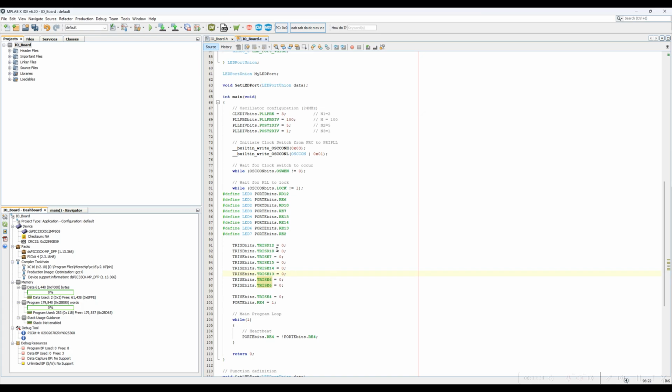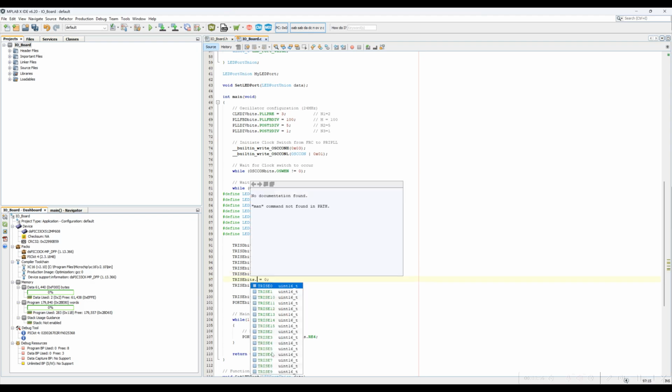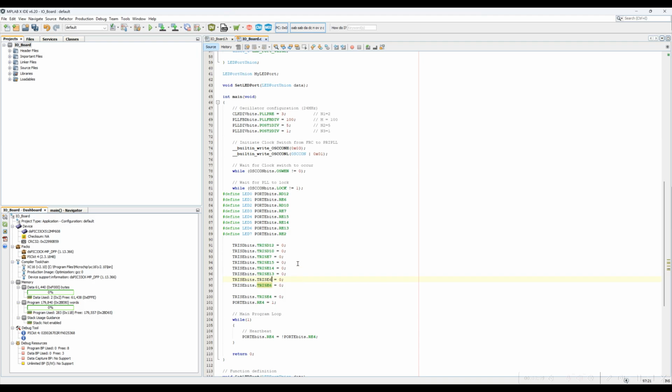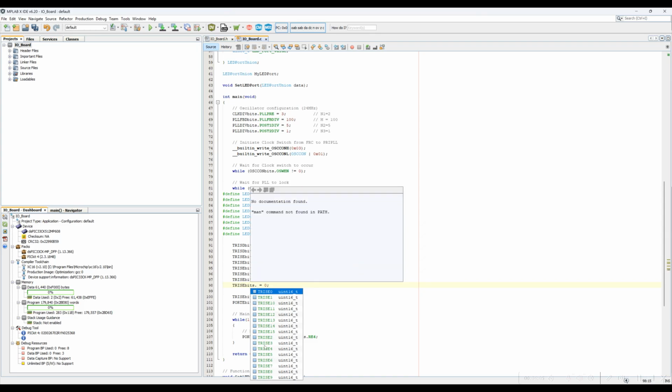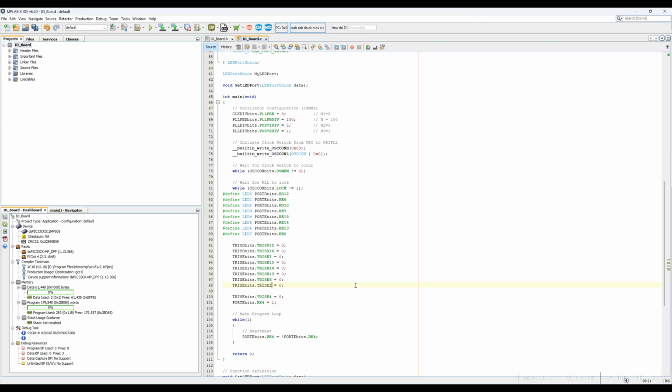Did I miss something? 12, 10. 1, 2, 3, 4, 5, 6, 7, 8. 15, 14, 13, 7, 10, 12. Oh, we got a 6. I missed the 6. All right. And then a 2. And the order doesn't matter. You might want to keep them in order to make it look more perfect.